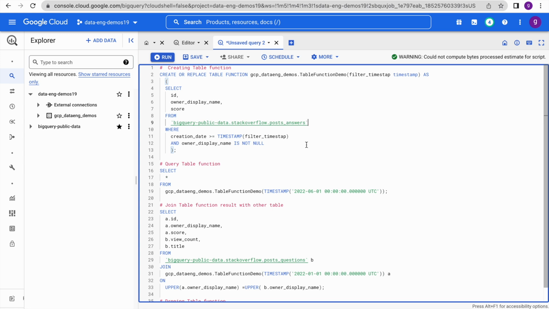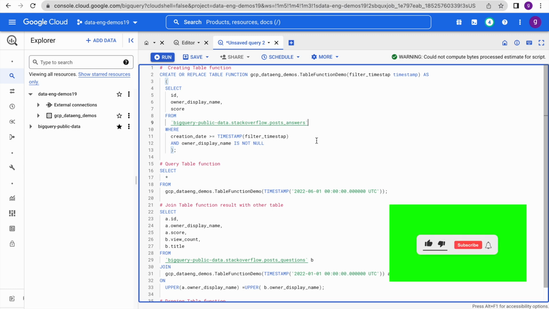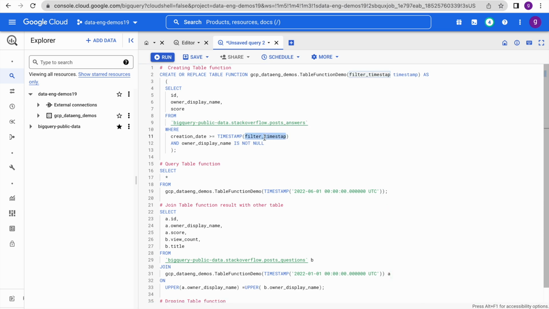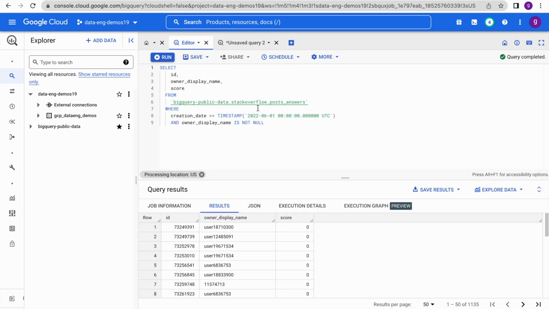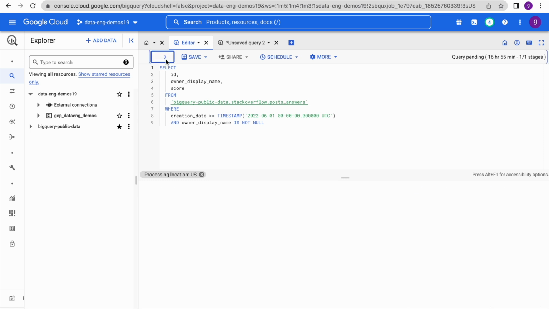And we can filter this information based on a timestamp also, that is the creation date, because each post is created and associated with some timestamp. That's where I'm trying to filter this creation date based on this filter timestamp, okay? So this is what the query looks like. This is a simple query. I'm just trying to filter on this timestamp, 2022-61.